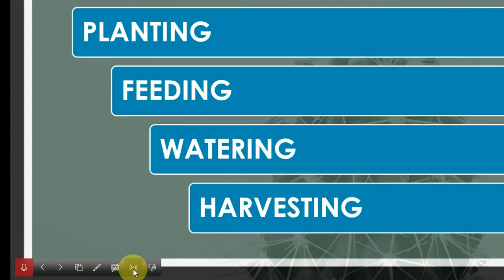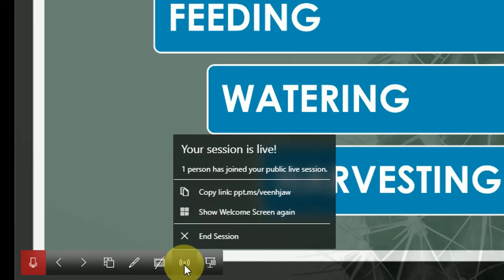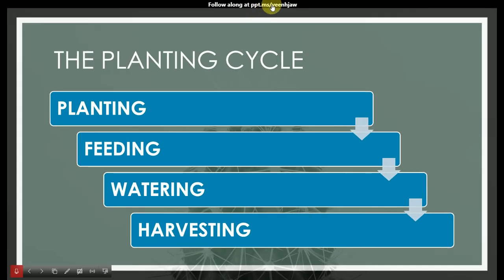And if you at any point wanted to see how many people are in the presentation, or you wanted to see that link again, you can access it by clicking on this little icon over here. And this will also give you the option to end the session or show the welcome screen again. You'll also see that the link is provided at the top, and this is always available if you wanted to share it with people whilst you're presenting.